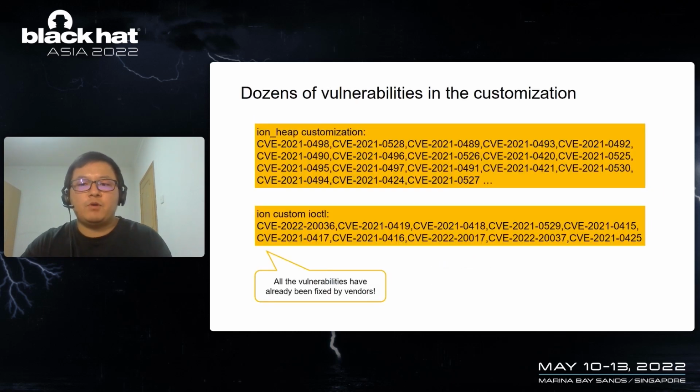So after a long time of bug hunting in the customizations of ION, we found dozens of vulnerabilities. Many of them can be used to do privilege escalation. All the vulnerabilities on this page had already been fixed by vendors.